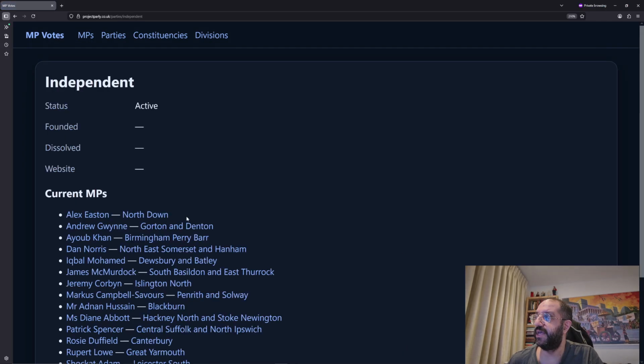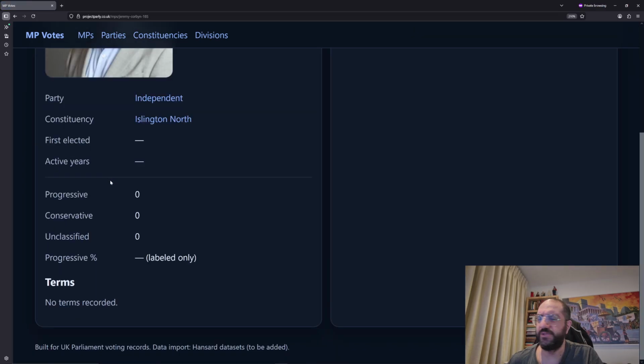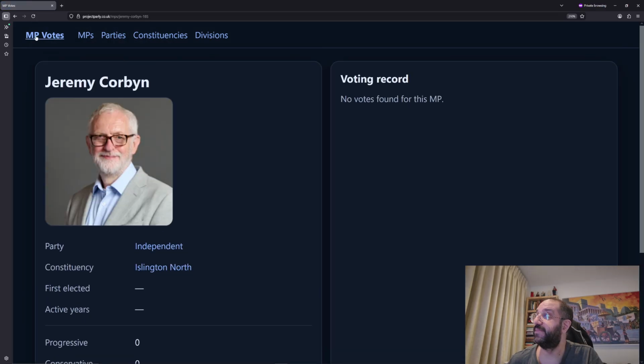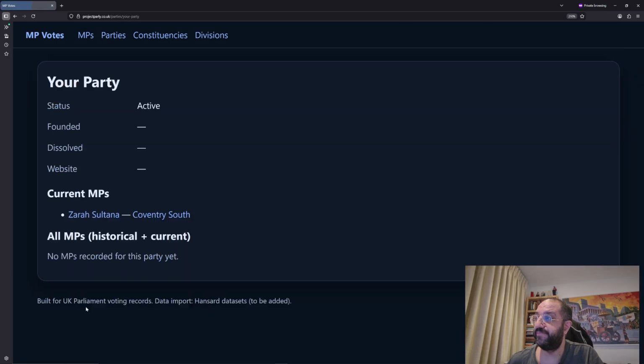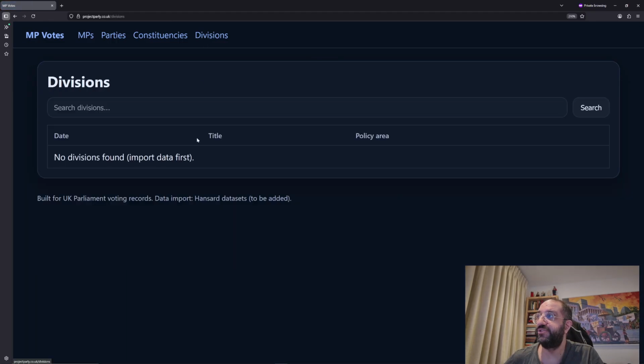Independent ones you can see there, and of course a few of them: Rupert Lowe used to be for Reform, and James McMurdoch as well. I didn't realise Jeremy Corbyn was in it, but I thought it was part of your party. Clearly not. So that's something to think about going forward. But I thought I'd give you the quick idea of what it looks like.